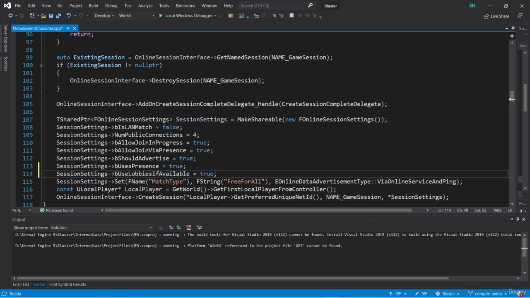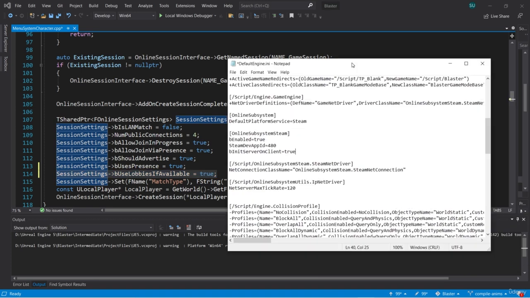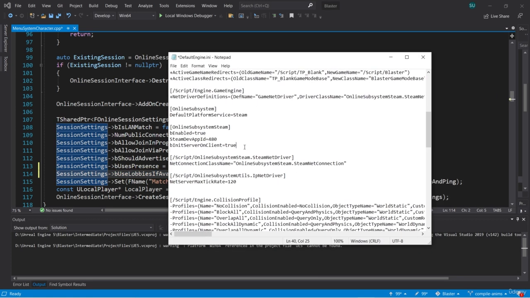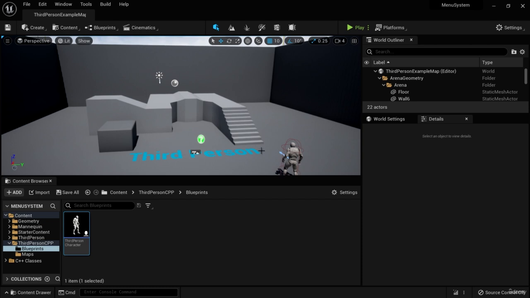So if you can't find a session, try this, compile your code, and you may want to regenerate the modules for your plugin as well, just to be safe, and then give it a try. And again, if you have trouble creating sessions, open your default engine.ini and make sure you have this line, bInitServerOnClient equals true in Preview 2 or Unreal Engine 5.0, the latest official release. You'll want this.